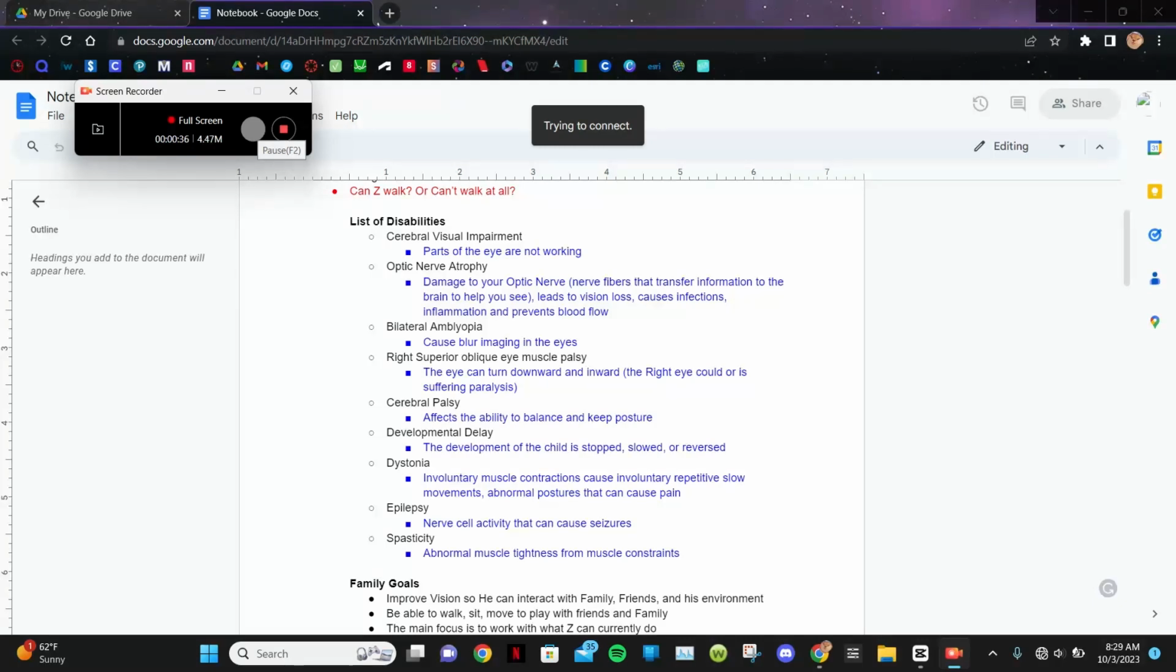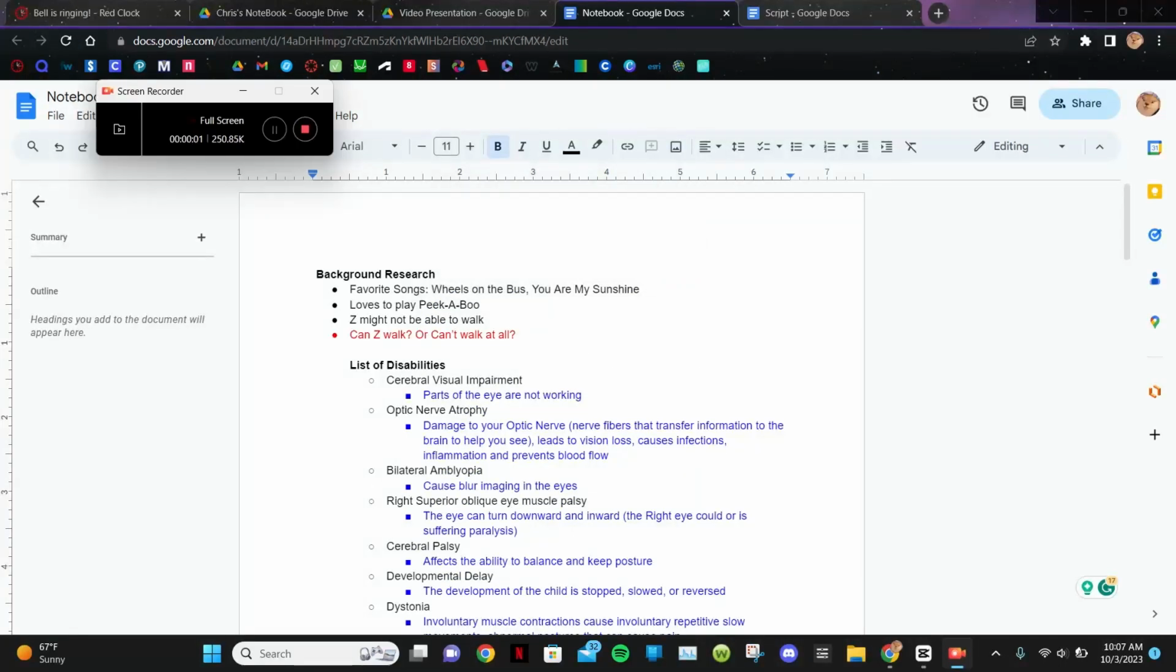Cerebral palsy affects the ability to balance and keep posture. Development delay: the development of a child is stopped, slowed, or reversed. Dystonia: involuntary muscle contractions, which cause involuntary repetitive slowed movements, abnormal postures, and pain. Epilepsy: nerve cell activity can cause seizures. Spasticity: abnormal muscle tightness from muscle contraction.